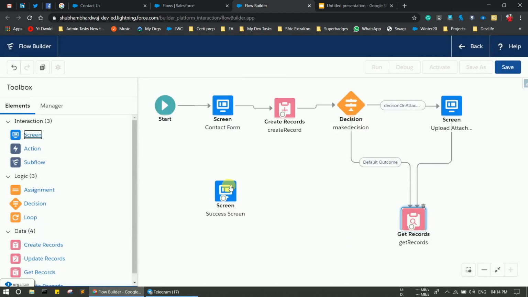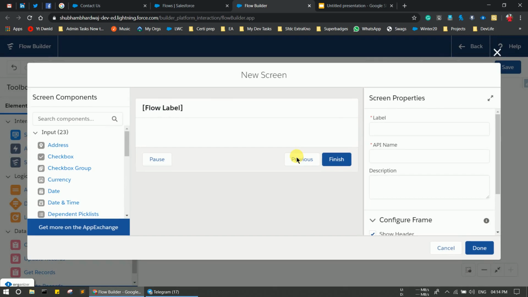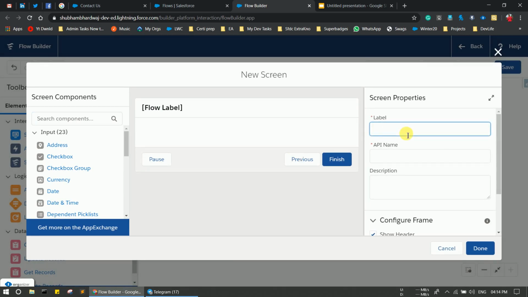Let's say click done. Create another screen to show errors. Suppose you are having any kind of problem in your flow, then there should be a screen which will show your errors. So let's say create another screen. Let's say error screen.